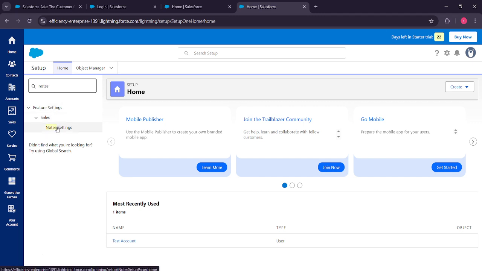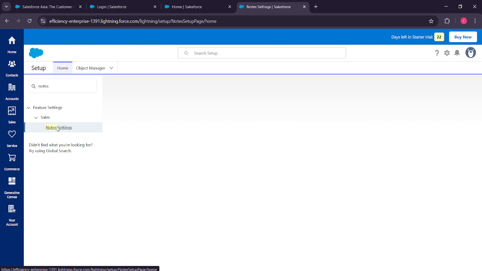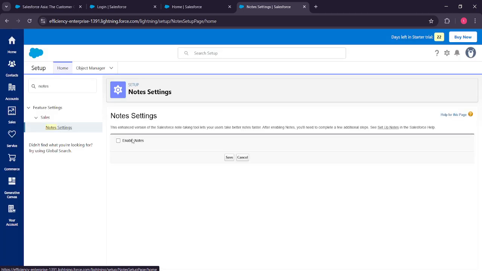Here, you'll see a checkbox option to enable the notes feature. Make sure to check this box if it isn't already. Enabling notes will allow you to start creating and attaching notes to your records, making it easier to track important information related to your tasks and projects.